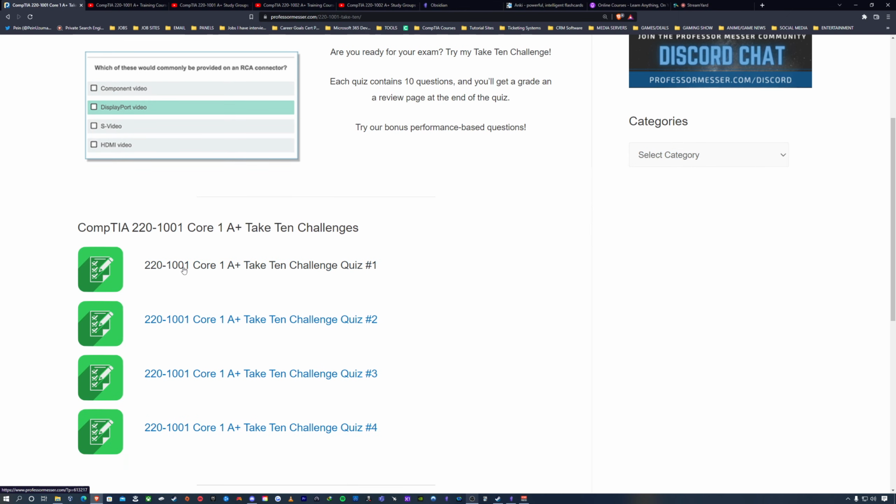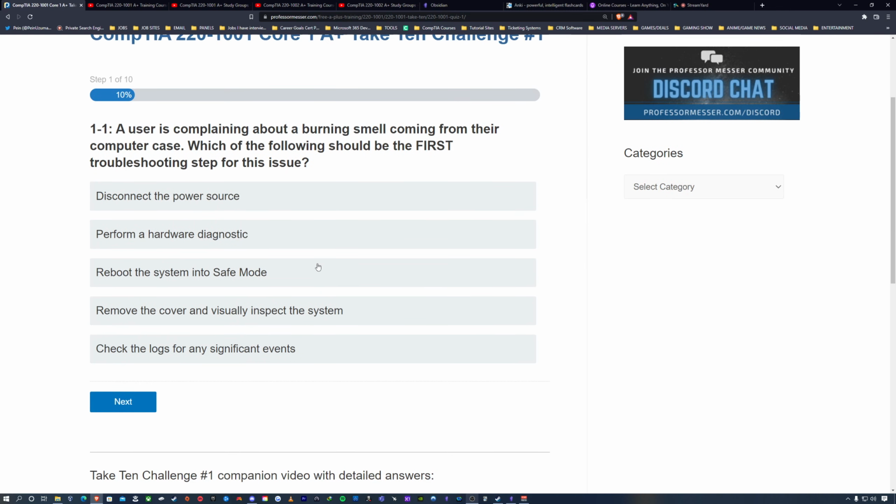So if I do the Core 1 Take 10 Challenge Quiz 1, for example, right? Click into it. Let's read this. A user is complaining about a burning smell coming from their computer case. Which of the following should be the first troubleshooting step for this issue? So if I smell something coming out of my computer, then I'm going to want to disconnect the power source. So you have perform a hardware diagnostic, reboot the system into safe mode, remove the cover and visually inspect the system, or check the logs for any significant events. I'm going to want to disconnect the power. So I got a green check. That means I got the question correct.